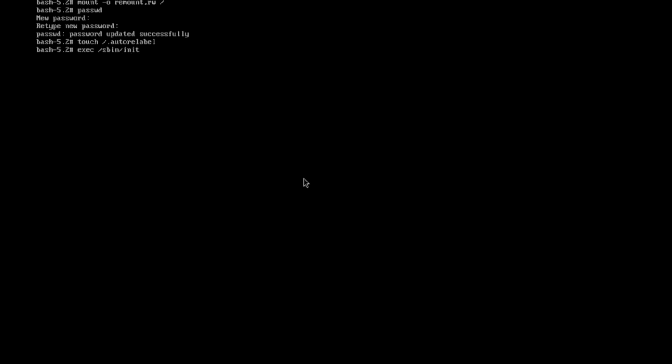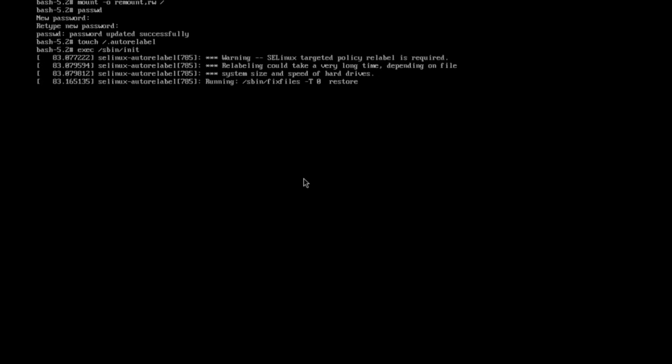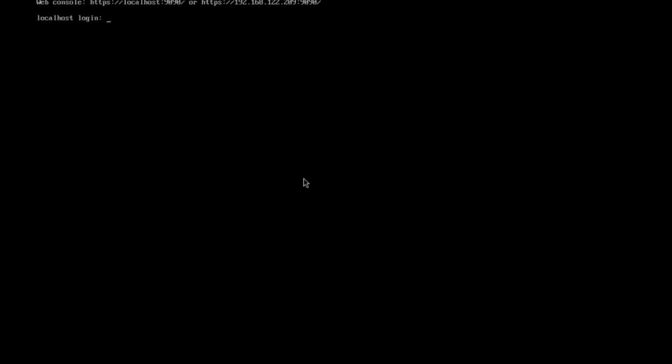This creates a hidden file that tells the system to relabel all files on reboot, ensuring everything works correctly. To complete the process, execute exec /sbin/init. This exits the temporary root shell and continues normal system initialization. After the system reboots and completes the relabeling, you'll be able to log in using your new root password.